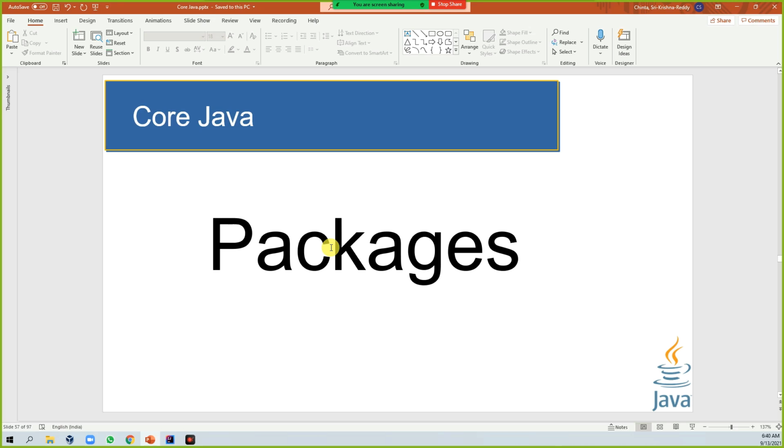Those files might be Java files or some other extension files related to your program. All together they make one folder. So there will be a folder, subfolder, sub-subfolder like this. Let's see how it looks, let's take a whiteboard here.